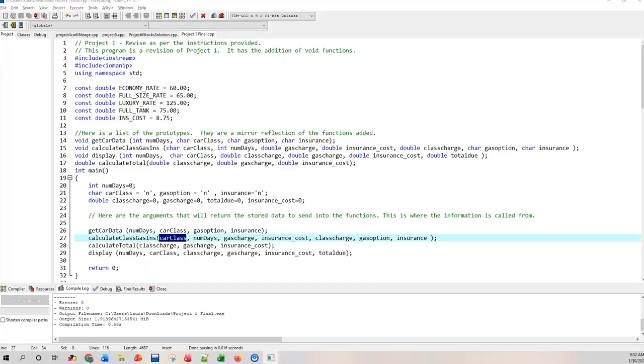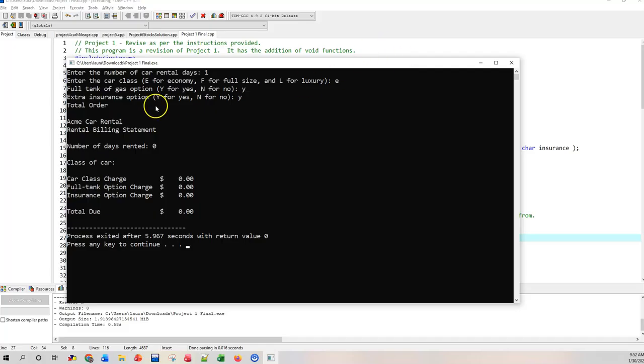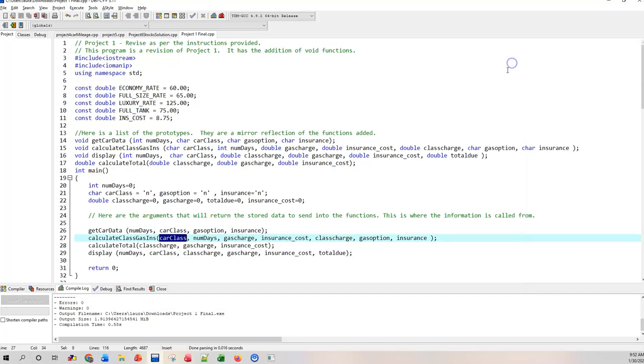So that sounds better. And when I run it this time, notice that the first thing I do is I'm asked to do input, but I'm still all zeros. And one of the reasons for that, I'll explain, is because let's talk about get data first, right? So the get data function brings in num days, a 0, car class as n, gas option as n, and insurance as n, right? These are all coming in with n values. This is coming in with 0.